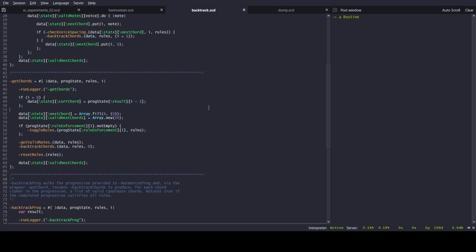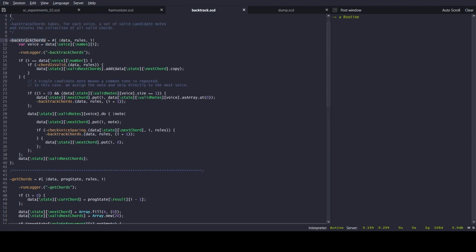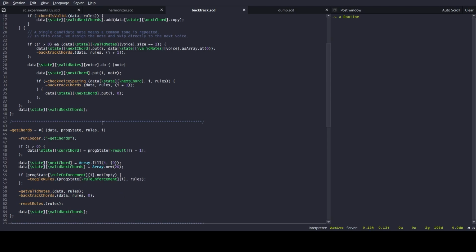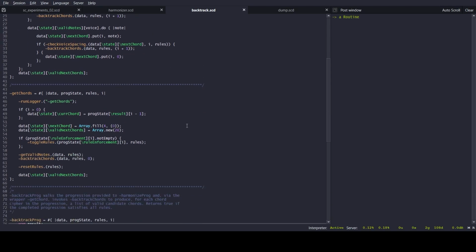First of all, I used to have two wrapper functions for backtrack chords that were getFirstChord and getNextChords. The idea behind those is that they would prepare the data structures, enforce rules, and then finally call on get the valid nodes and then call backtrack chords to generate all possible valid chords.